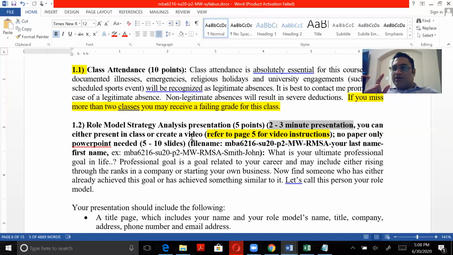Your PowerPoint as well as the link for your presentation needs to be uploaded half an hour before the class starts. Okay, so if you're just presenting in class, the PowerPoint needs to be submitted in Blackboard under the proper assignment half an hour before the class starts.